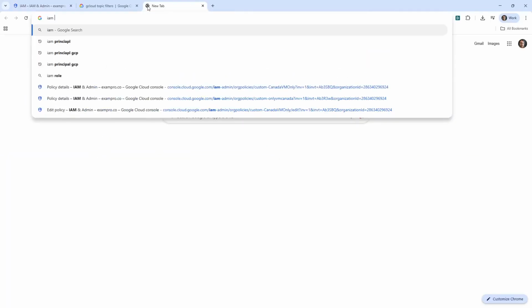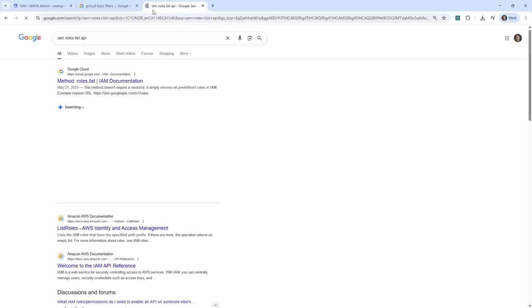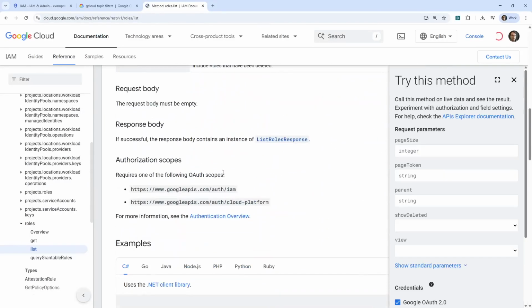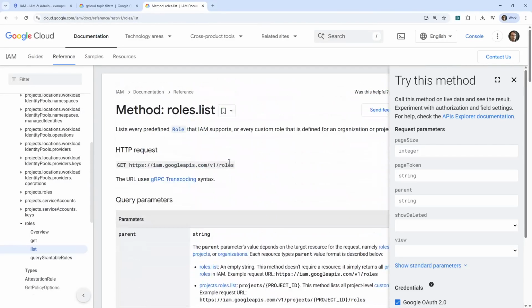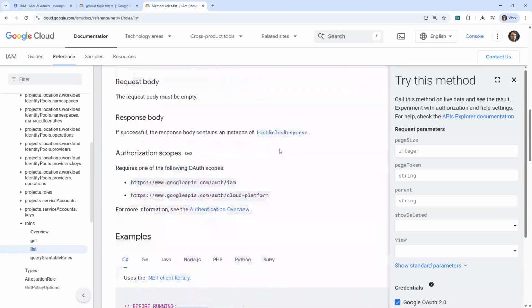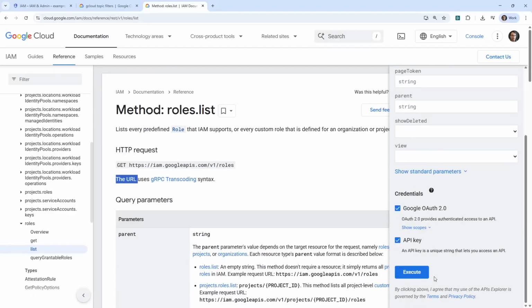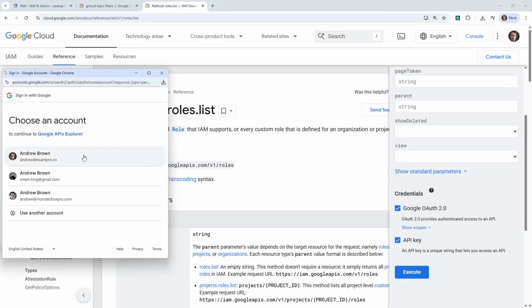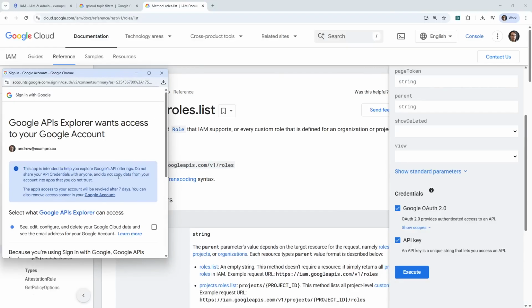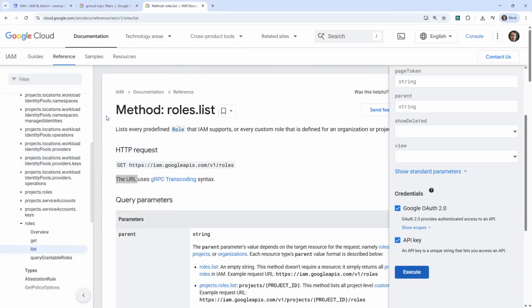Let's search for IAM roles list API gcloud, and see if we can find that information here, because this will tell us what data gets returned. Right, so this is the roles method here, and that's the API call. And what I'm looking for here is, what does the data look like? I don't have an example, but maybe we can just go ahead and attempt this. Just say execute, and I'll connect here. Say continue. And yes, continue, let me in.